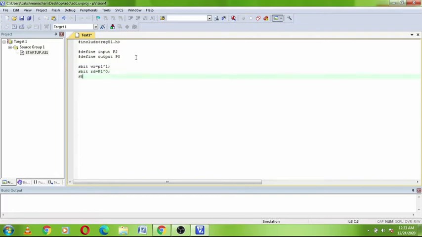Next, sbit INTR is equal to P1.2. So I am connecting the INTR pin of the ADC with the second pin of the microcontroller's port 1, so P1.2 of the microcontroller.